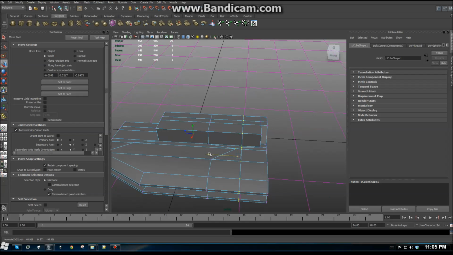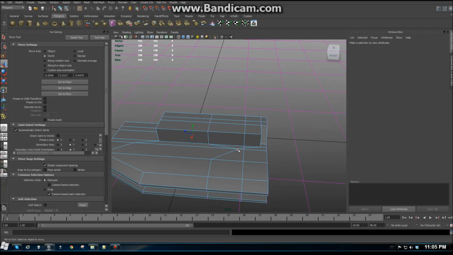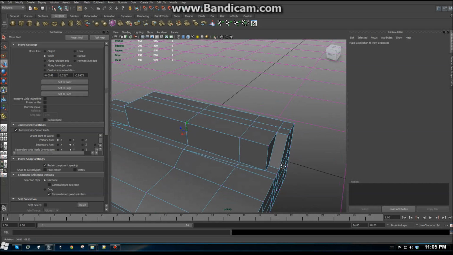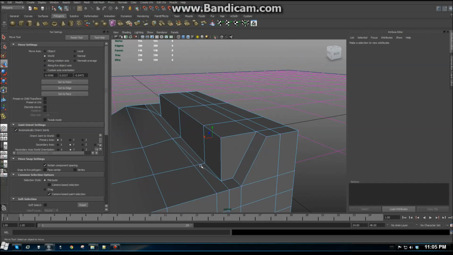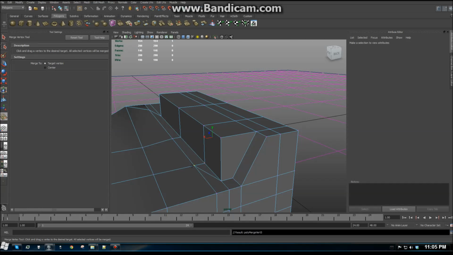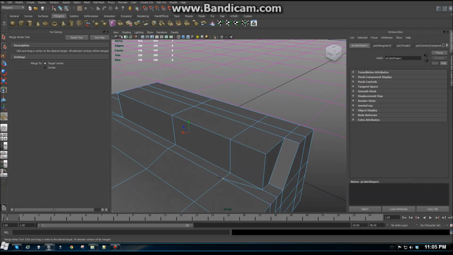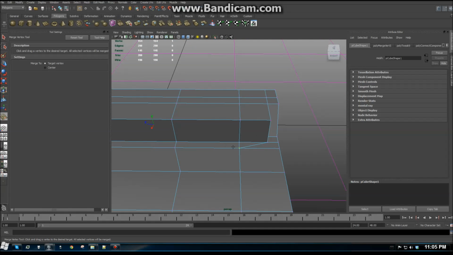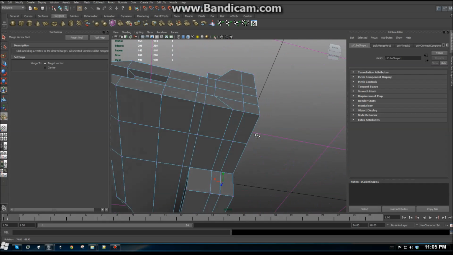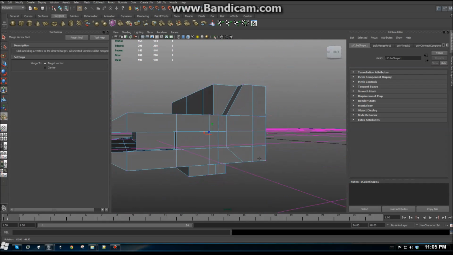I want that a little farther back. I'm going to move that up. As a matter of fact, I can save here. I can use the merge vertex tool, bring that there, and that's better. Okay, see, that fixed a lot of problems. Always drop in some more edge loops. You might be surprised by what you accidentally fix.